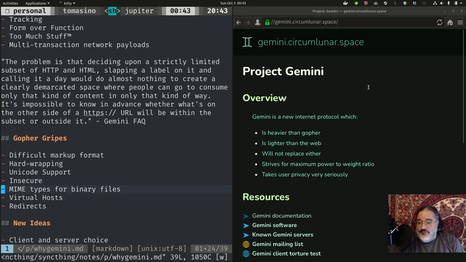MIME types of binary files. Gopher barely knew what it was doing with binary files. It's just like one blob format, and you get what you get, and hopefully you could figure out what to do with it. Usually save, and then open it later.